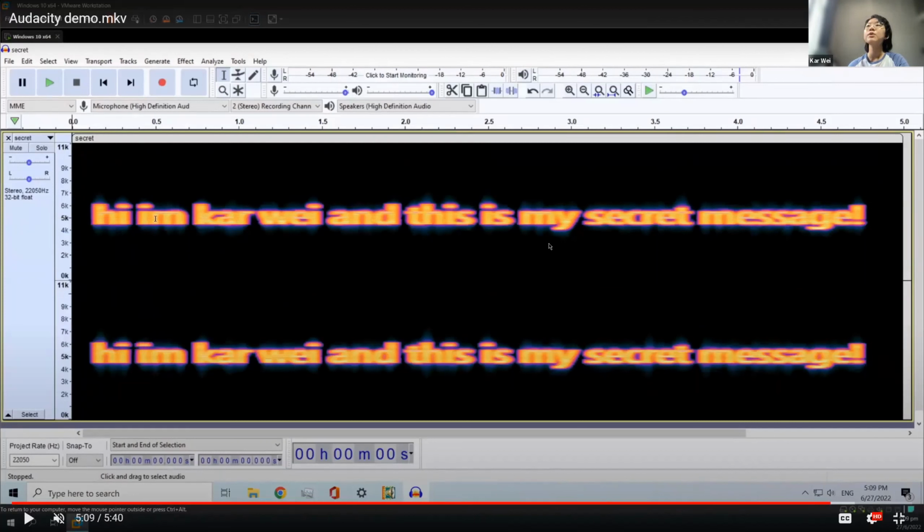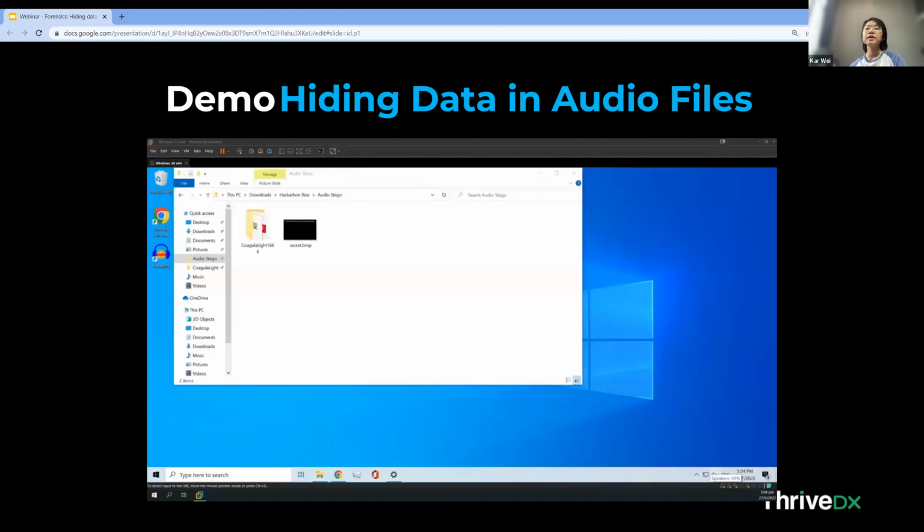And to recap, spectrograms are just an audio file's frequency over time. This is another wacky way that we can use to hide information within files, specifically audio files. So this is a demo, and there are still a lot of other ways that you can hide files.